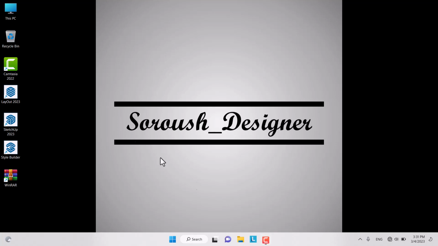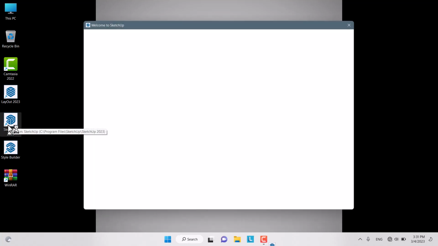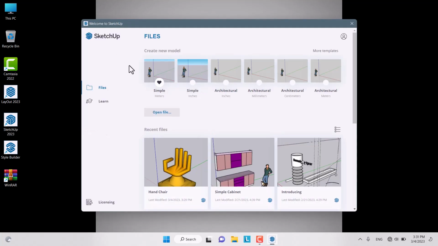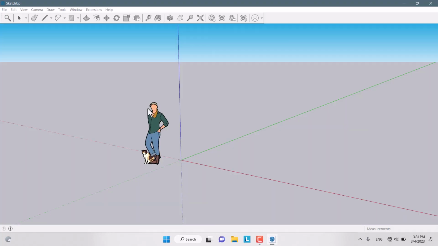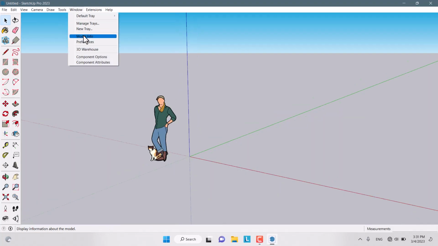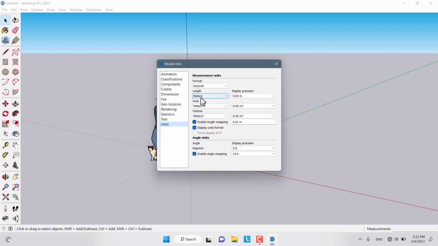Today we want to talk about how we can model USB or flash memory in 3D modeling with SketchUp. So I'm gonna open this simple meter unit. At first I'm gonna change my model unit from meter to centimeter like this.